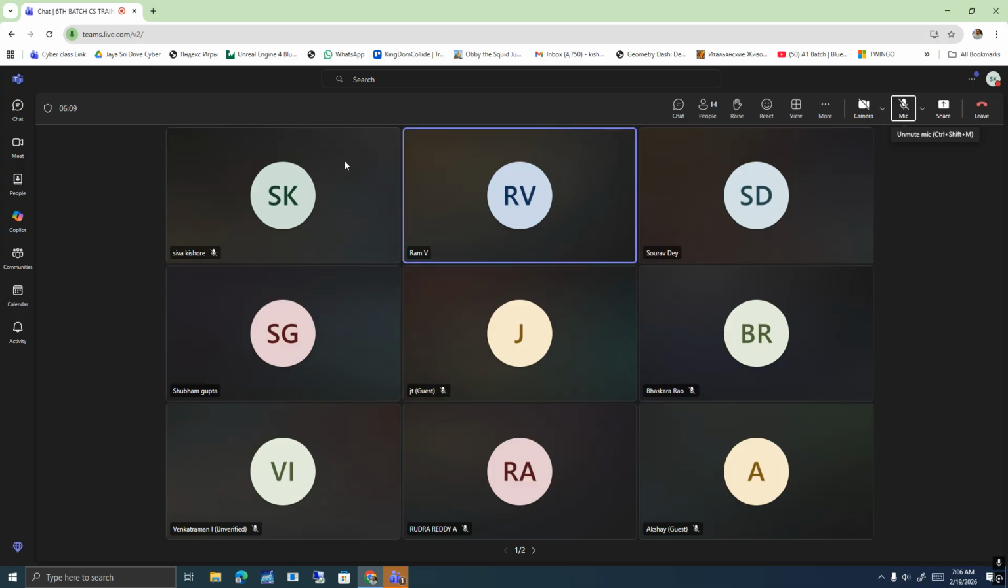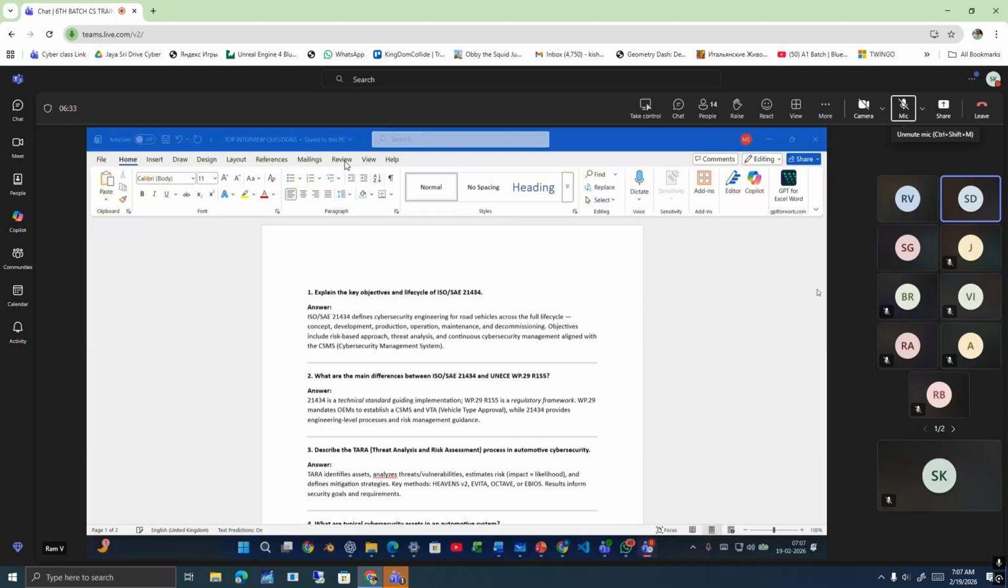Clause 9, anyone? Yeah, I can explain. Clause 9 is the concept phase. There we have as input the customer requirement and item definition, the action is TARA, and the output is the cybersecurity goal. We can also derive the cybersecurity concept from there. This much we have in Clause 9.